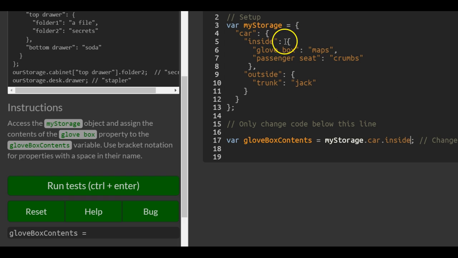So now we're inside. What key are we trying to get to? The glove box. So we can't use dot notation there because there's a space inside of glove box. And that won't work. And that's why we use bracket notation. So inside, now we can do glove box.